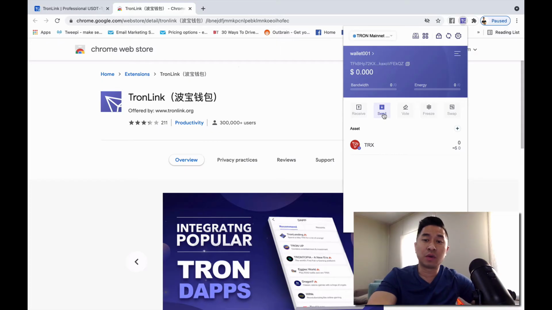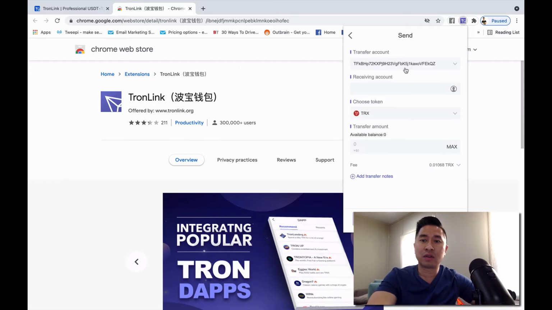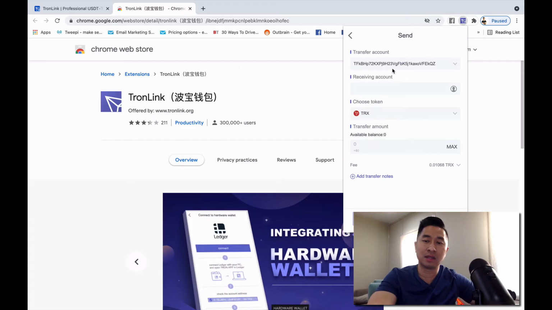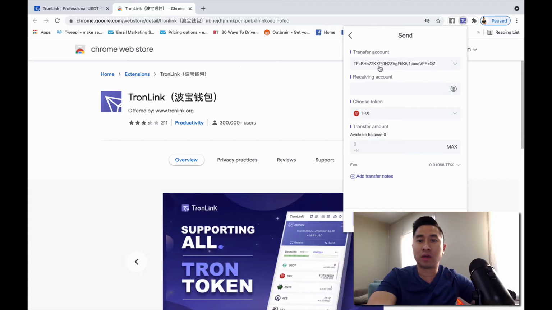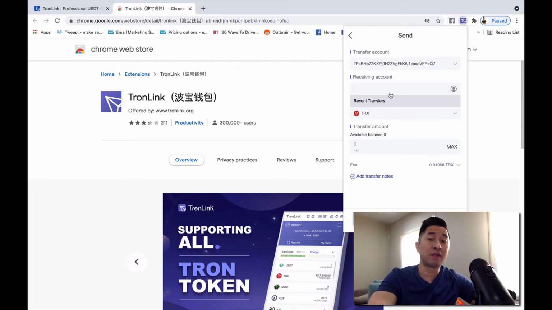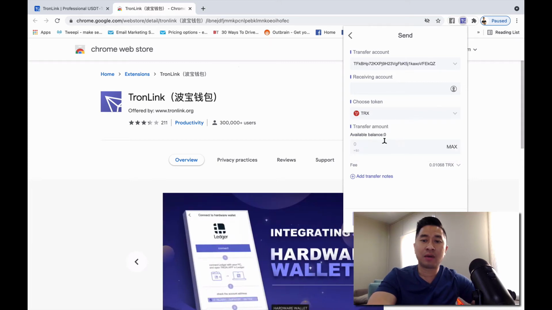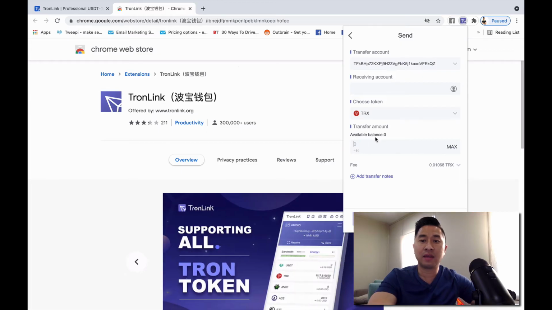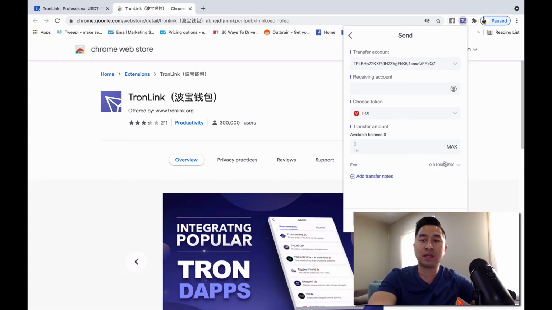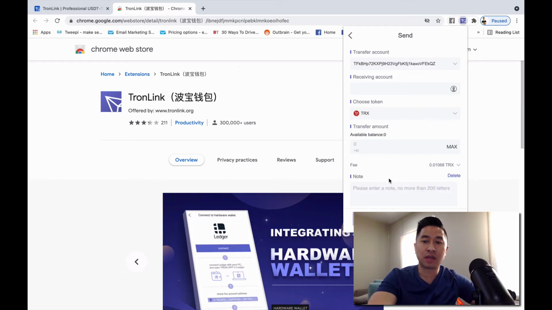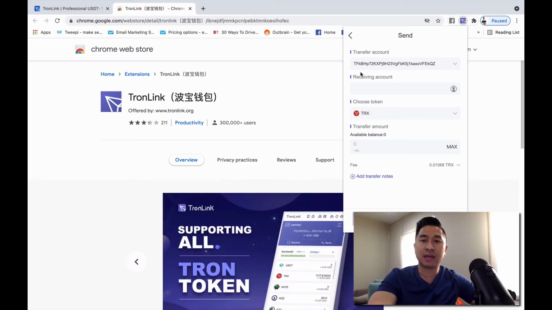Whenever you want to send cryptocurrency, you want to click on send. Your account is already right here. You can pick different accounts that you have here, but in this example, I'm already defaulted on the wallet I just created. Then paste the address of whoever you want to send it to. Make sure you copy and paste it here. Pick the token that you want to send out, and then type out the total that you want to send, the amount in the balance available. In this example, I don't have any in my balance. There's also a fee, so don't forget that you also need to have TRX available to cover the blockchain fees. You can add transfer notes if you like for memory purposes, and then click send.